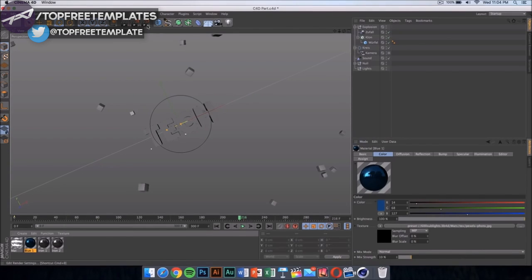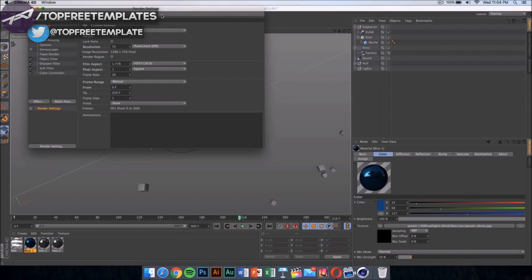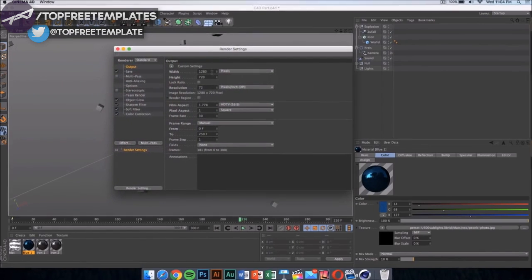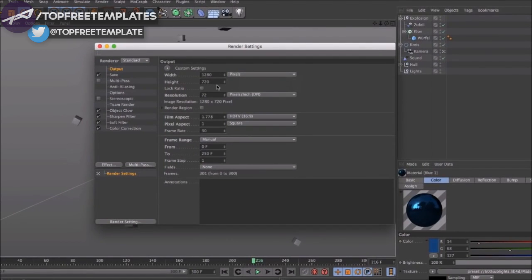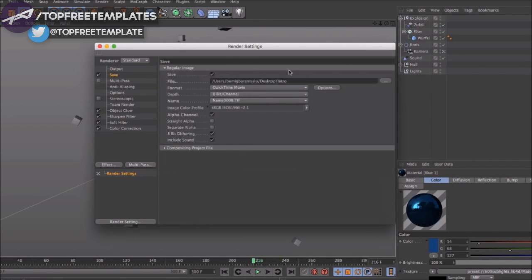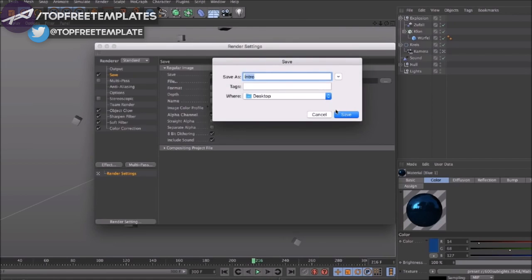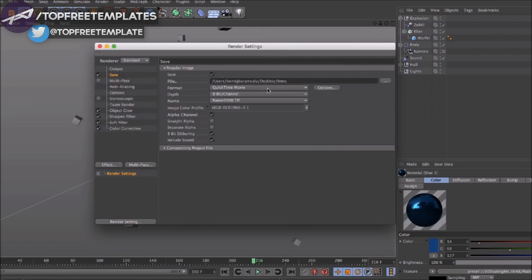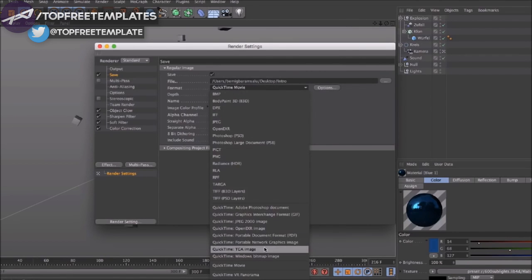So once you have done that, click here again onto your render settings and make sure it's 1280 by 720 if you have a good computer. And if you have a really good computer, you can go ahead and put it on 1920 by 1080. That would be 1080p. And then you have to select where you're gonna save your file. Mine is gonna be on my desktop, and then format should be set on QuickTime Movie.